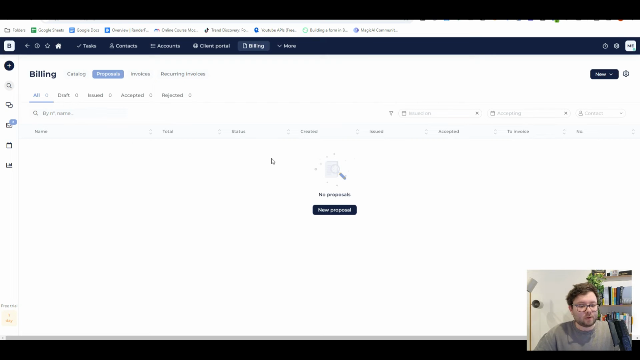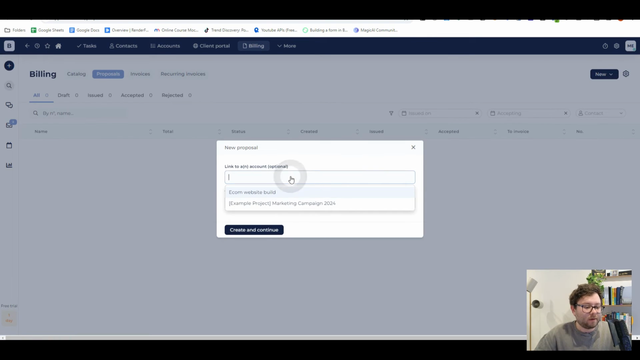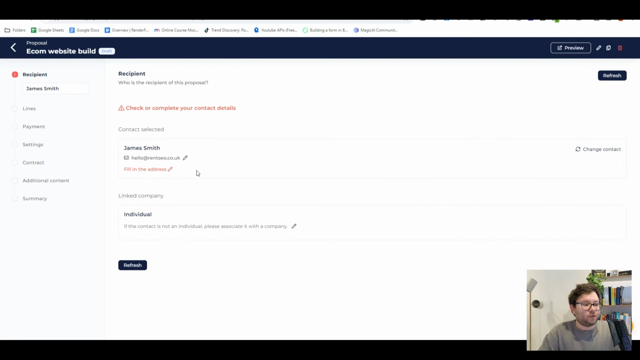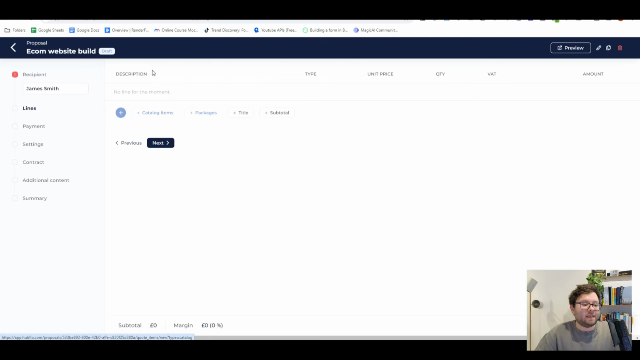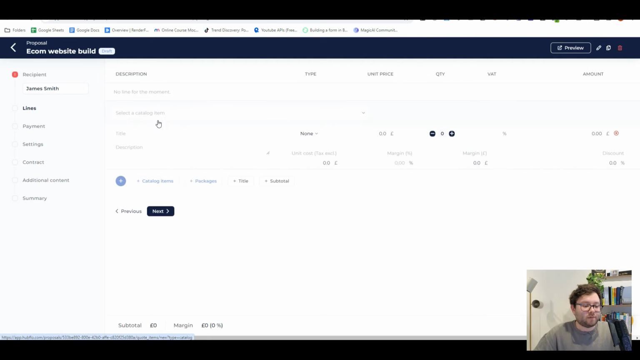Now for the proposal, there's slightly different fields, but it's not too different. You'll click new proposal, you'll link it to one of the opportunities inside the account area, and then you would title this and then do create and continue. Now it will take you to this proposal step-by-step guide where it will guide you on what you need to do. So the first thing it's saying is you need to fill in the address, but I'm just going to skip over that. We can then add in some catalog items if we wanted to.